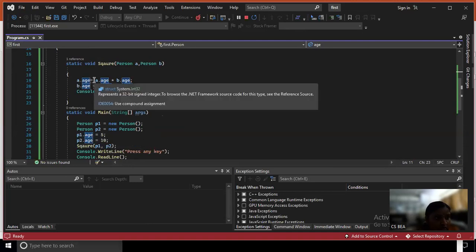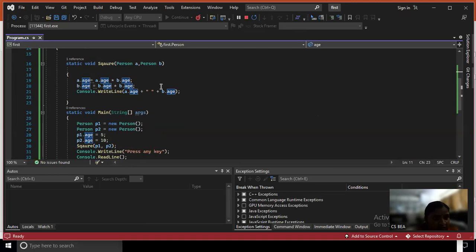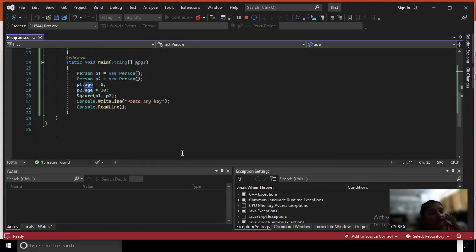So here, whatever the conditions, it is giving 5 and 10. Person 1 and 2 have 5 and 10. So multiplying 5 into 10 is 50 and 10 into 10 is 100. So that output I have received. Isn't it? What I have done? Are you getting my point?